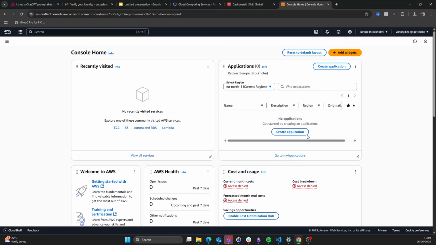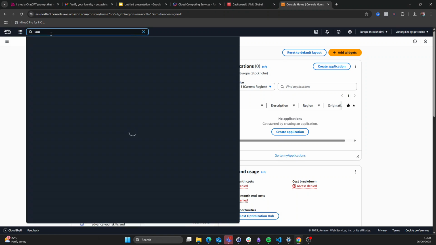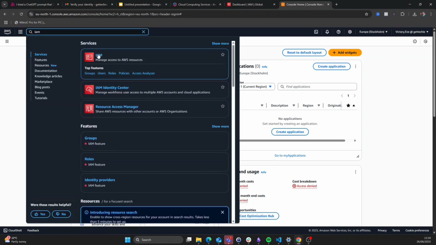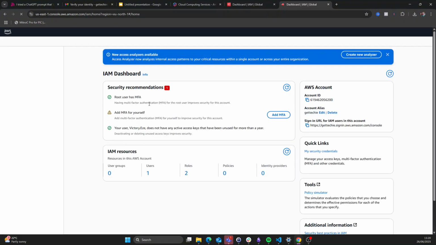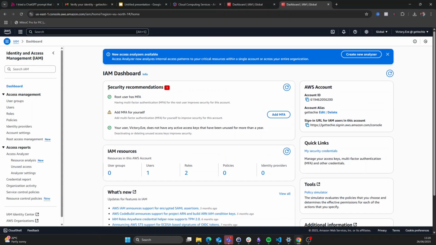So the next thing we are going to be doing now is I'm going to be actually setting MFA for my account. So I come here and say IAM. IAM means identity management. So here you can see there's one IAM user, but it's telling me already about security. Now it's telling me that the root user has an MFA, but I don't have an MFA. So I need to add an MFA. It's recognizing this. So at this point, I'm going to be clicking on add MFA.